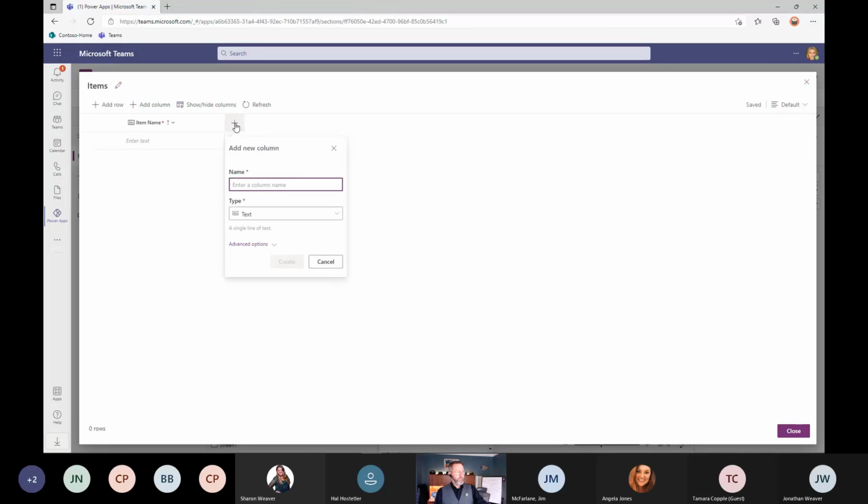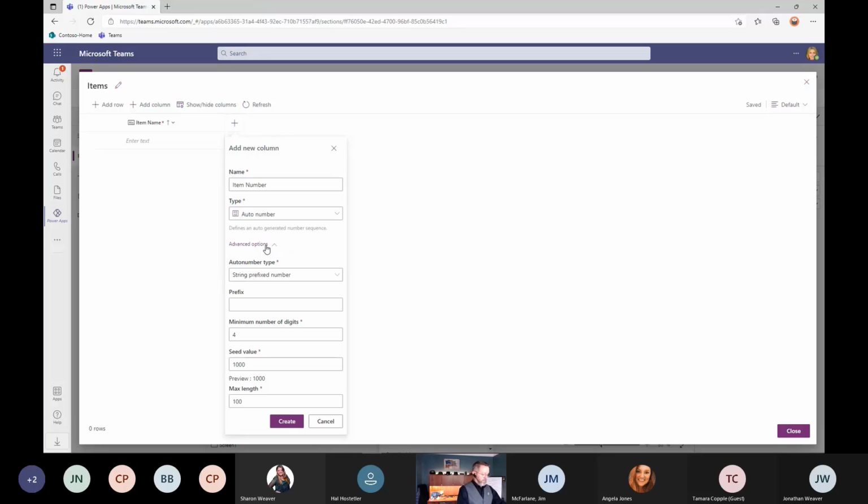We'll add a column. We're going to name this column item number. This is actually going to be an auto number field. And we want to look at the advanced settings for this one. We want a string prefix for our number. Our string prefix is going to be ITM dash. We want to have 5 digits as the minimum. And we're going to make our seed value 1.